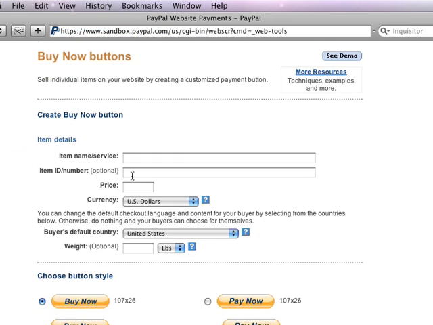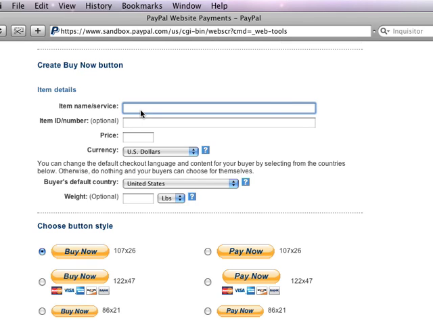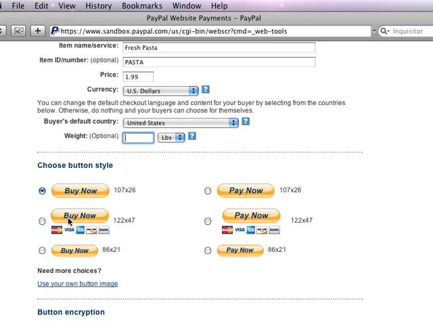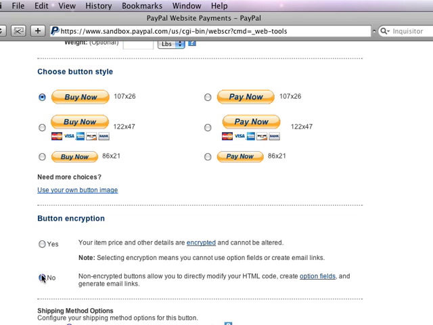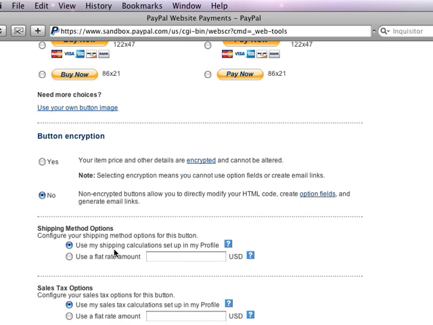Now the way the Buy Now button works is that generally you would put in your product. So let's say we have pasta, or we say fresh pasta, and our price is $1.99. The weight is optional, and we don't want the button encrypted. And we can have PayPal calculate the shipping in our profile, but the way we've set up our shopping cart is that it's actually doing it. So again, this will probably take some tweaking on your part depending on how you set up your shopping cart.